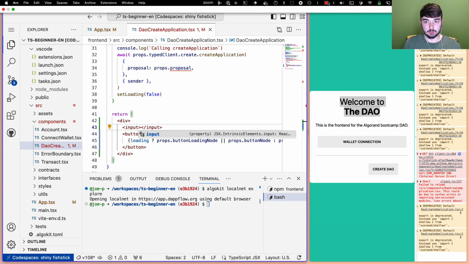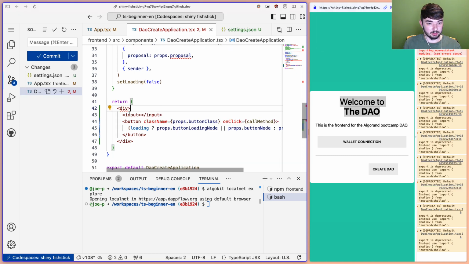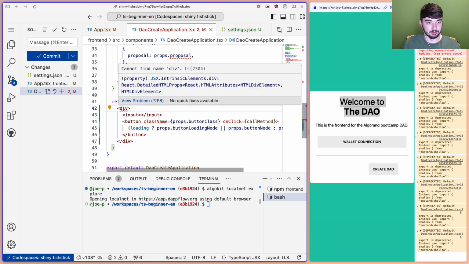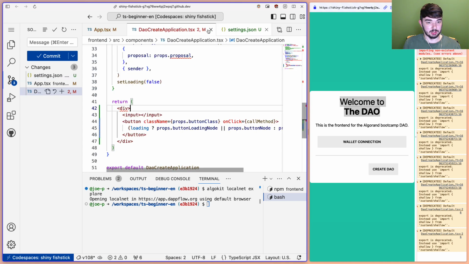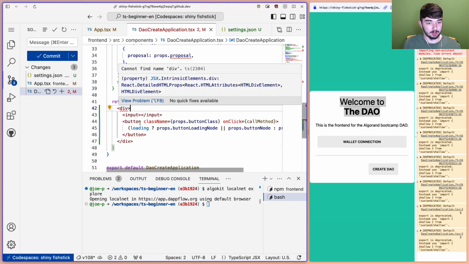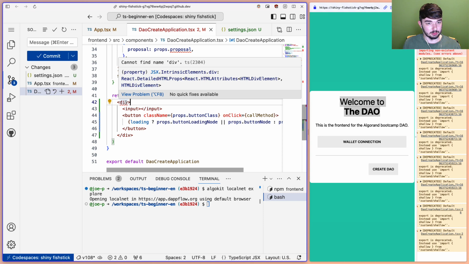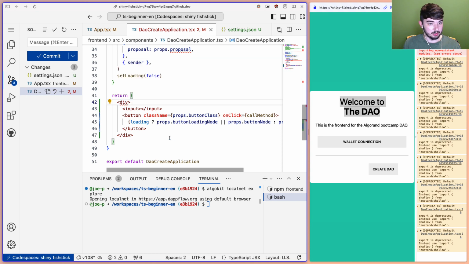I'm going to pause the video for 1 second. I'll be right back. Okay, sorry about that. Just had to fix my settings here so I could get auto format on save back. Again, just come into your settings JSON and make sure you have format on save true and fix ESLint true in your settings if you like auto format. I personally always use it, so that's what I'm using here.